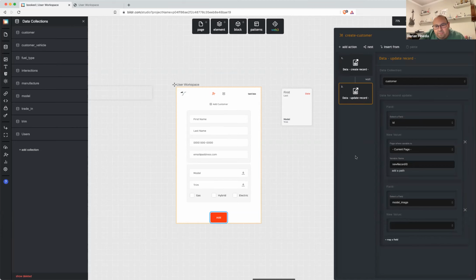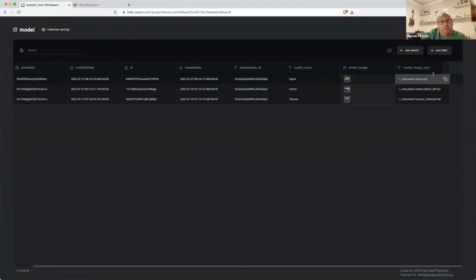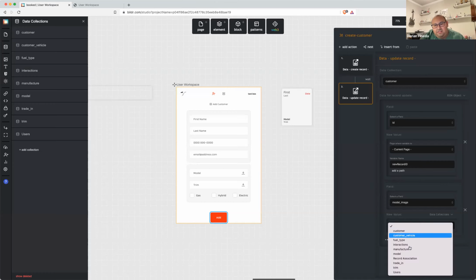And then for the model, where is the field or the image located? It is on my model collection right here. Got it. Okay, so yeah, we have to do it a little bit different. If you go back, we need to change the new value. So yeah, data collections is correct, and then let's select that data collection.